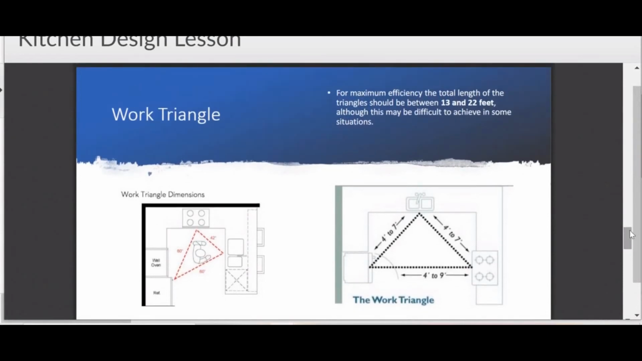Your work triangle, for maximum efficiency, the total length of the triangles should be between 13 feet and 22 feet. Although this may be difficult to achieve in some situations, you're just going to do the best you can.